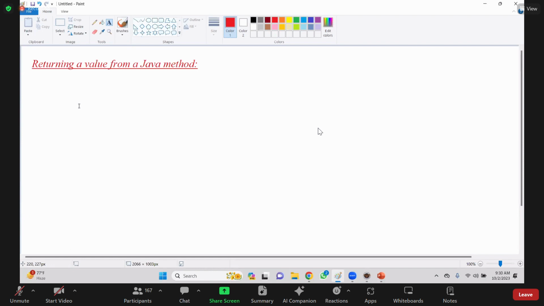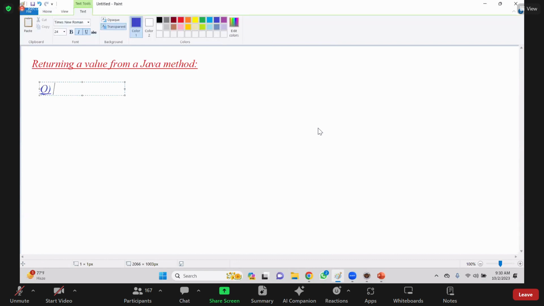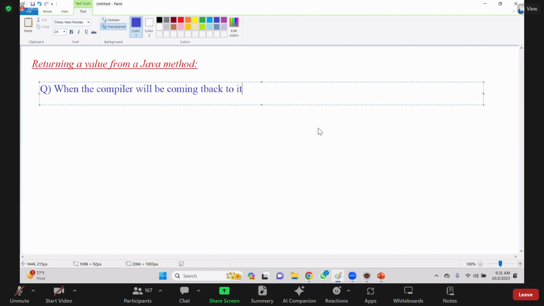Before going into this topic, I actually have a small, very simple question. That is, when will the compiler be coming back to its calling method?